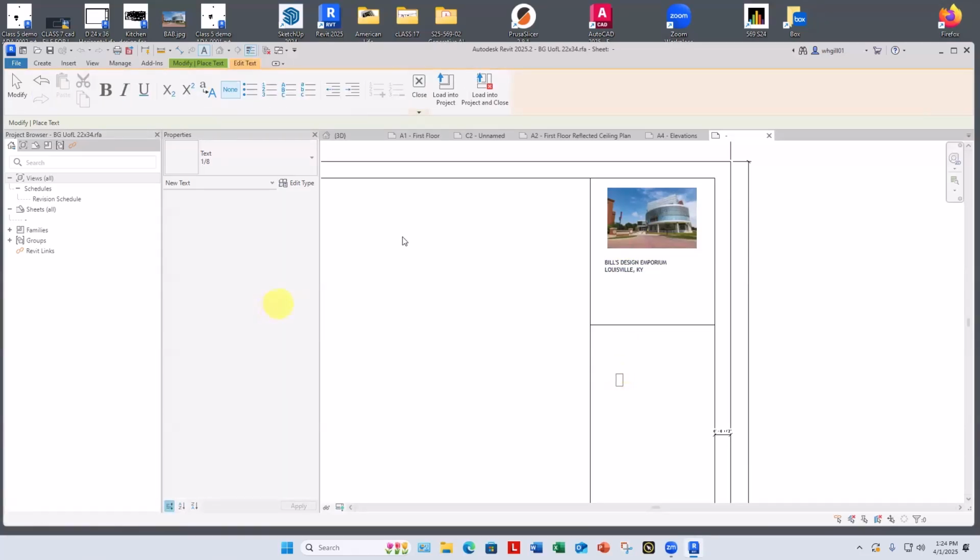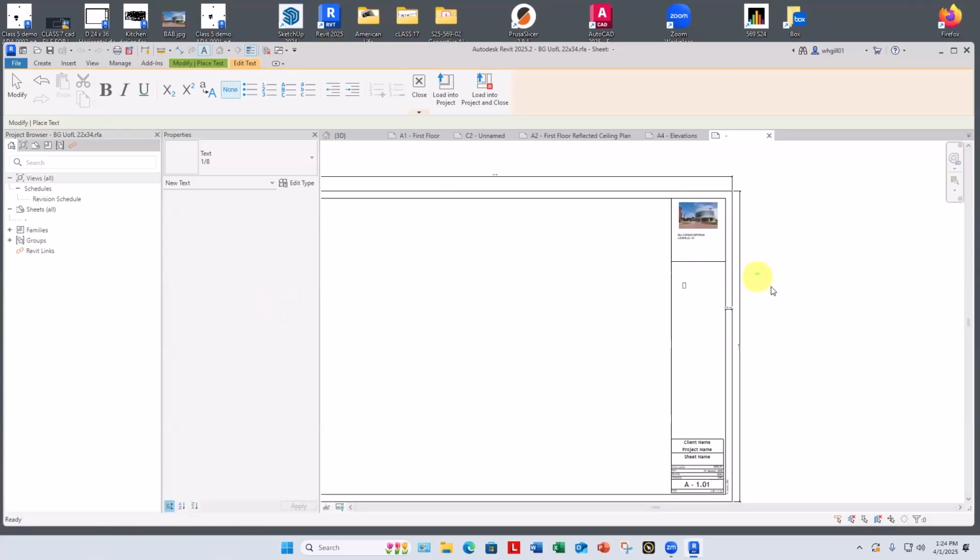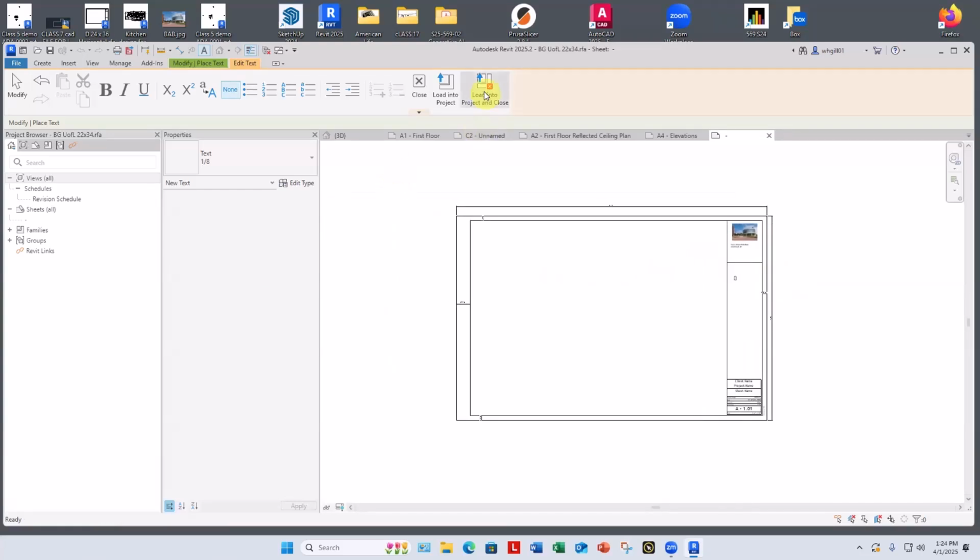Let's just go see how that looks. So again, I'll say load into project and close. And that will ask if we want to save the file to disk in the process. You'll save it? Yes, I do. Replace the previous version without the logo. And this means, do you want to replace the file on disk? Yes, I want this available in other projects.